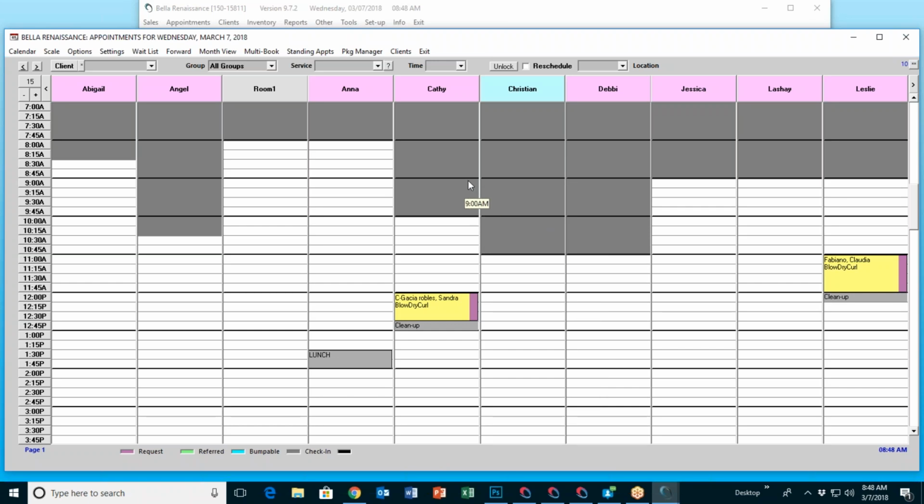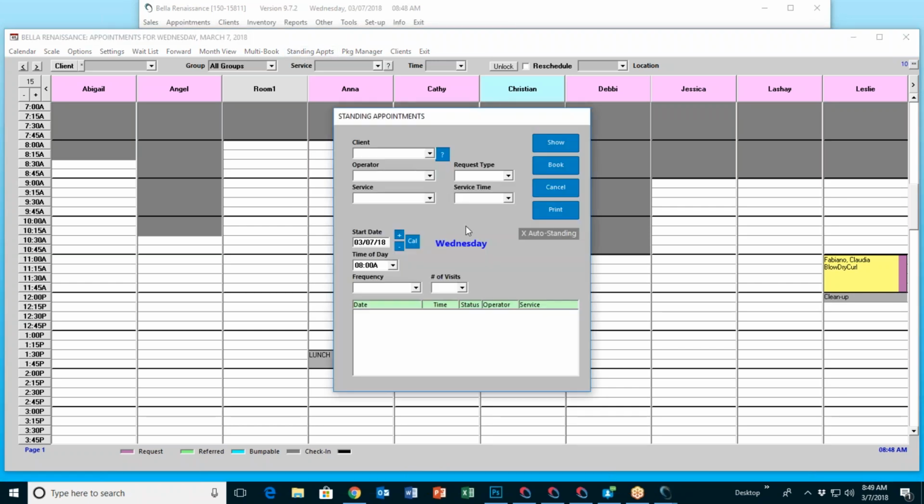Okay, you can also do a lot more with the appointment book. For instance, you can do standing appointments. Somebody comes in every other Tuesday or every 4th Friday, whatever it may be. So you can set standing appointments up, and you can set them from 1 to 256 appointments into the future. Or you can even choose auto standing and have it automatically add another appointment to the end. So maybe I book 12 appointments at one time for somebody. And if I choose auto standing, then every time they use one of those appointments, it will automatically book another one at the end so that they're always 12 appointments out.